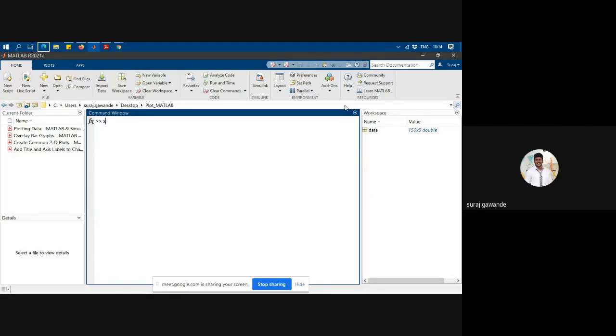So I'll create one vector in MATLAB, which starts at 0, with a step size of 0.05. That's a step size, and the maximum limit is 5. So this x variable is going to have minimum value 0 and maximum value 5, with a step size of 0.05.